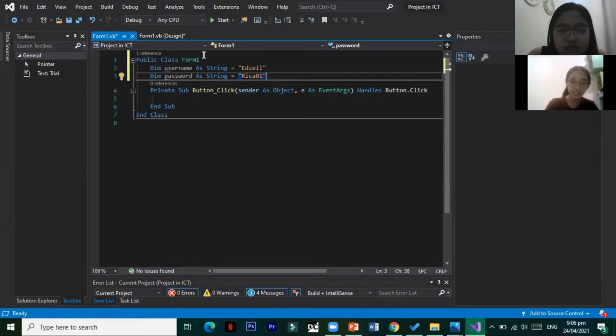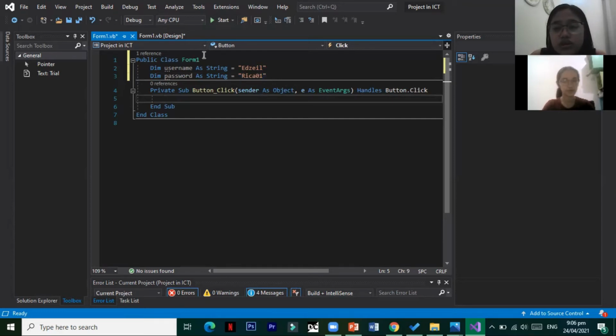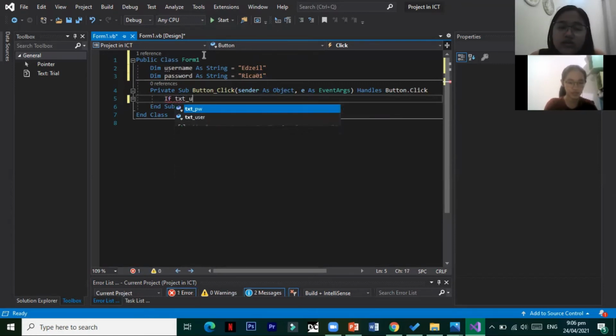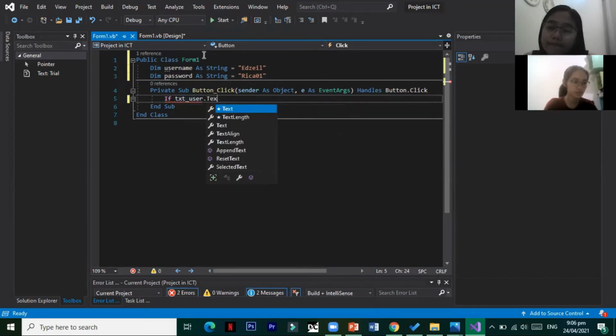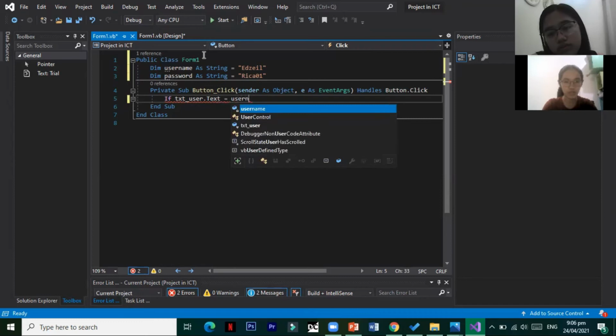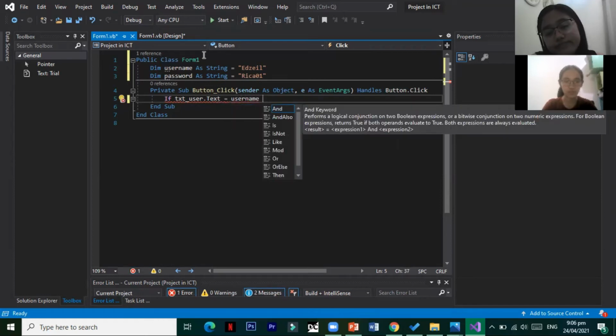Yeah. Ang next dayon nato is, what's the next step? Ato siyang i-validation bitaw ang mga text box katong if text user. Yes. Oh, yes, kato. Almost forgot na dito. So, we will enter If txt_user dot text is equals to username. So, we must make sure na ang value sa atong text box is ang username na na-diri sa atong coding, which is ang Edzeil.